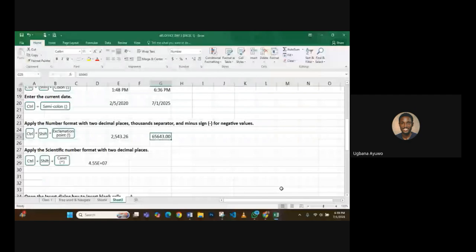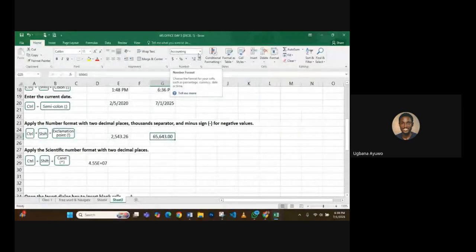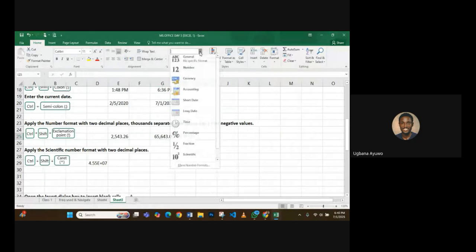All right. So our figures, our digits, Control, Shift, and exclamation. Okay, I see what's giving me this issue now. Yeah, separation. Okay, let me just run this back. Change your settings to accounting.